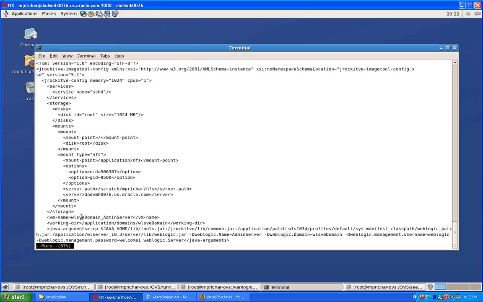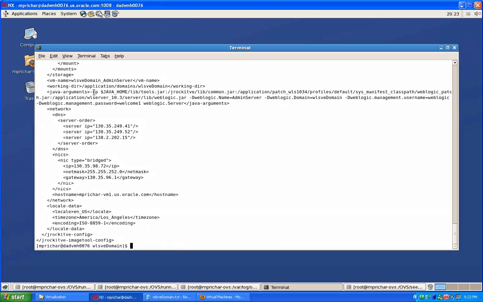And then we come down here. Here's the virtual machine name. I'm following the convention of domain name and server name. Here's the working directory. /application is the root of the file system by convention inside the virtual machine image for JRockit VE, and I've just created a domains folder, and there's my domain directory. And then if we look at the Java args, here's the standard class path, and I've just added in the -D options, the WebLogic server name, the domain name, and I've added in the WebLogic management username and password, because we'll need that to start the server, because of course we can't type this in.